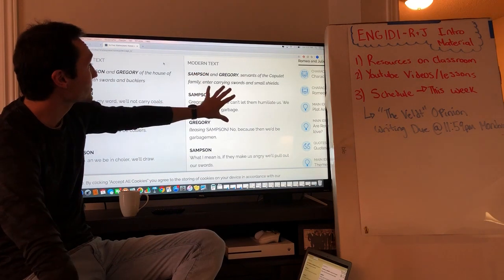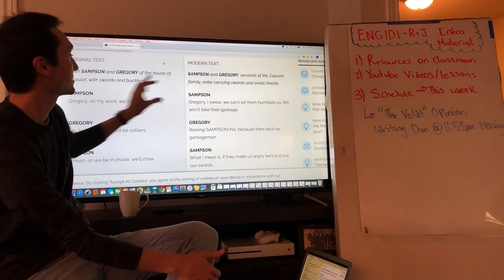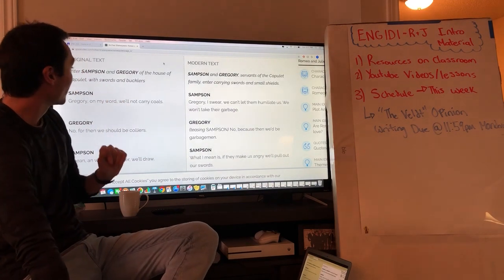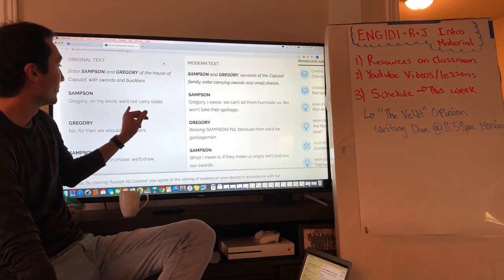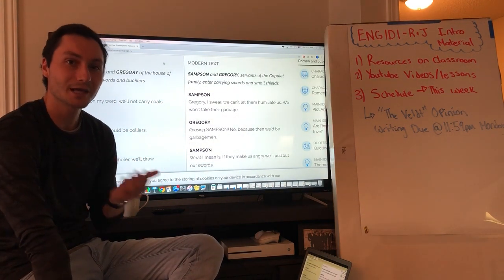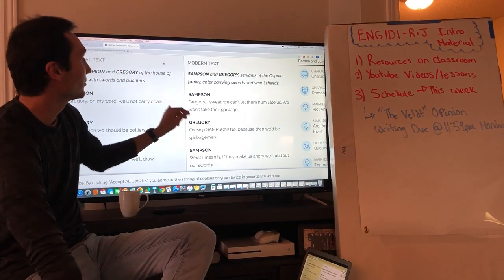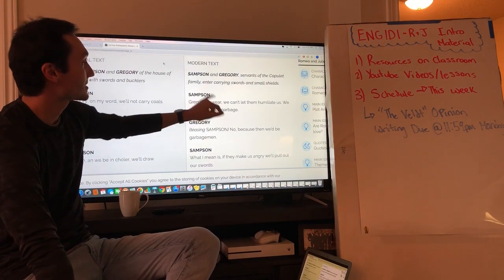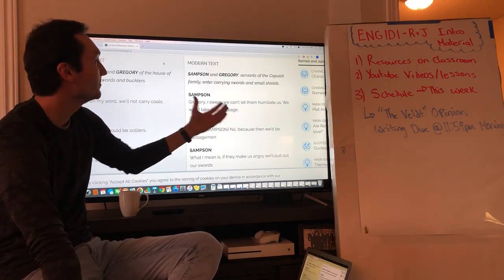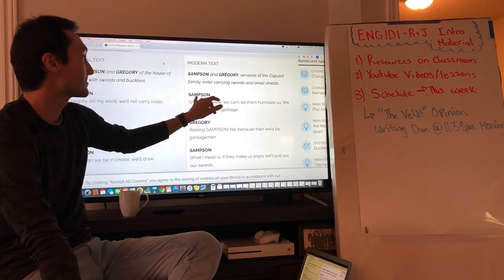The other side is the modern text of how you and I would speak, but the very same lines, with relatively the same meanings. The first line of the play says, "Gregory, on my word, will not carry coals." You might be thinking, what does that mean? I've never heard that before. If you need clarification, you go over to the other side, which gives a modern translation: "Gregory, I swear we can't let them humiliate us. We won't take their garbage." That makes it a little more clear what Samson is talking about.